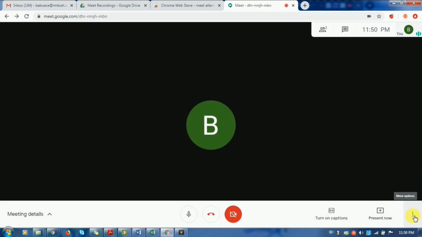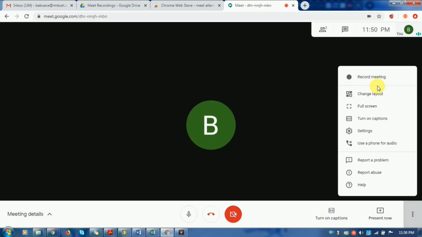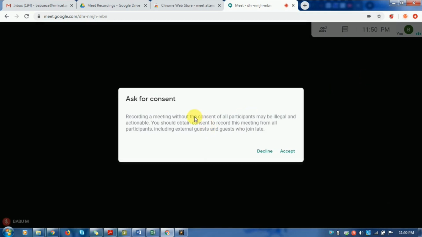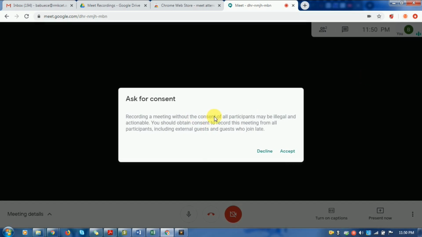Apart from that, you have some other options here, under more options. The first one is record meeting. By clicking on that, you can start recording the meeting. But according to Google policy, before recording, you have to get consent from all the participants. After that only can you record.